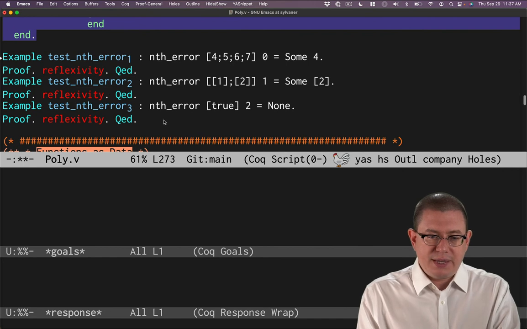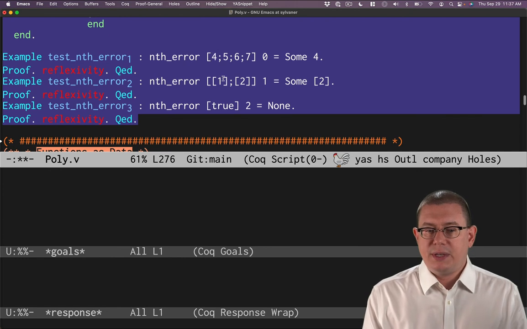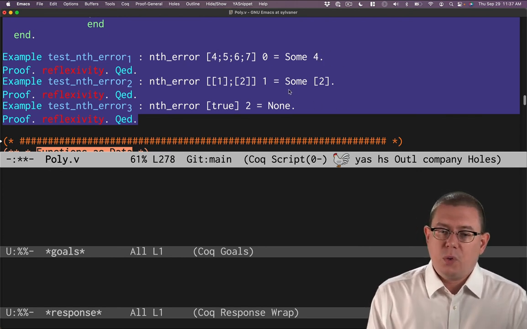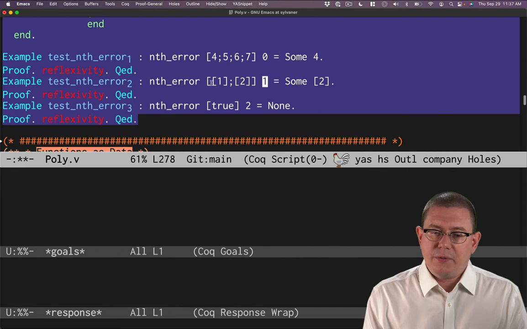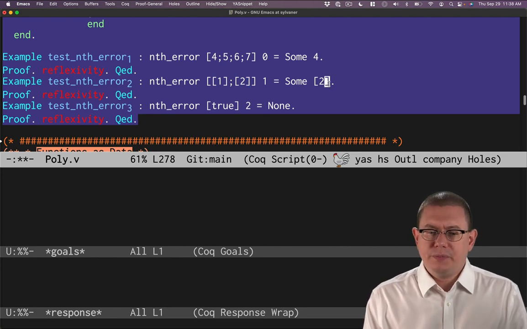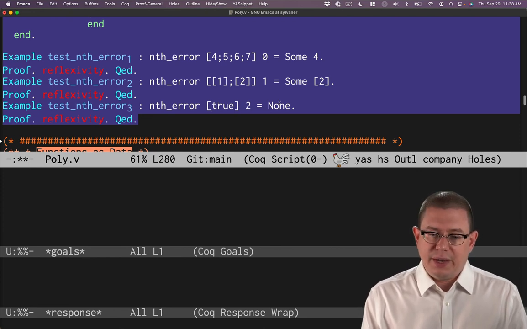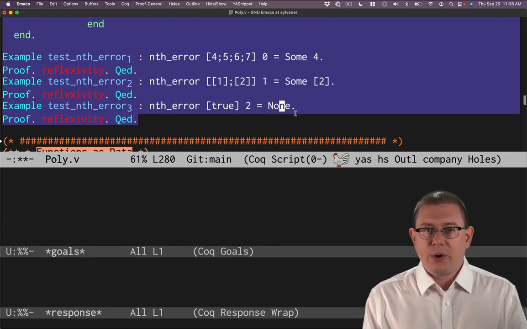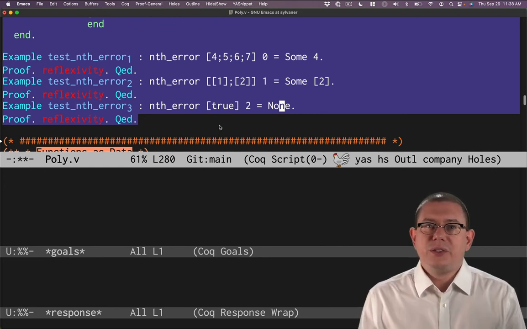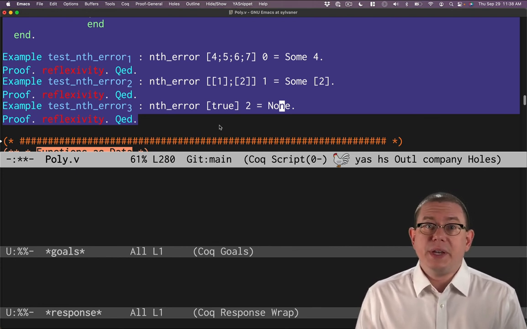So here is an example of using that. Suppose you wanted the 0th element of this list. That gets you back sum 4. Or suppose you wanted element 1 of this list. They're 0 based, so that's the 0th element. That's element 1. So that's going to get us back sum 2. But if you ask for element 2 of a list that contains just true, that's going to get you back none because that's an error in that case. So that shows us how to use parametric polymorphism, not just with lists, but also with options and pairs. And you can do this for many other data types as well.